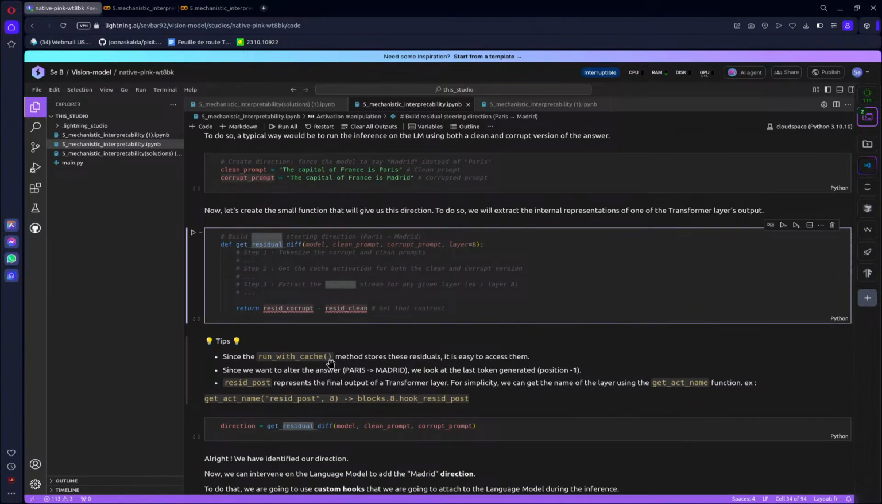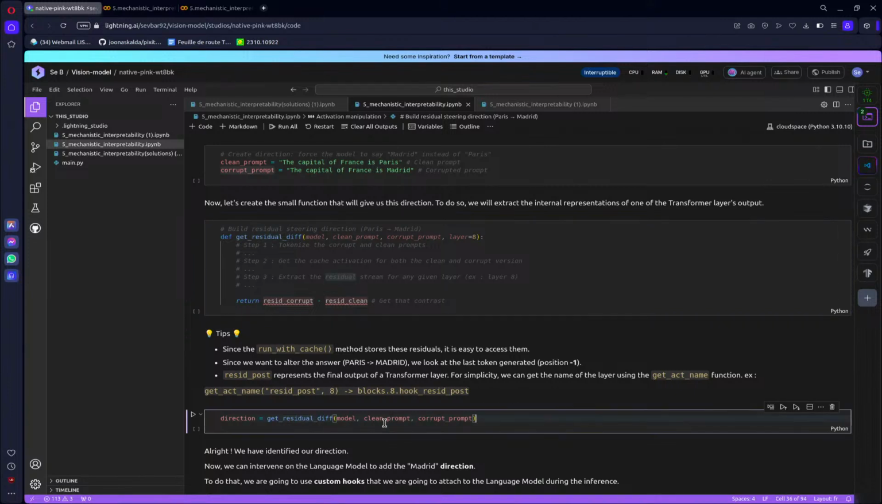So, if you remember what we said, we have to first tokenize, so run the model using the tokenizer, just as previously, then run with cache, and then get the residual stream of the output of one of the transformer layers. The key is called hook resid post. Once we get the cache values for both clean and corrupt prompt, we can extract this residual stream. And once we're done, we should be able to get the direction.